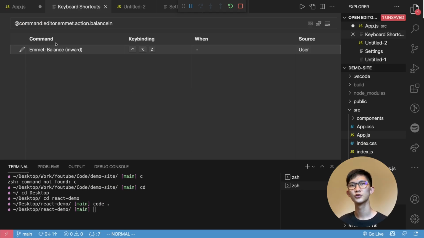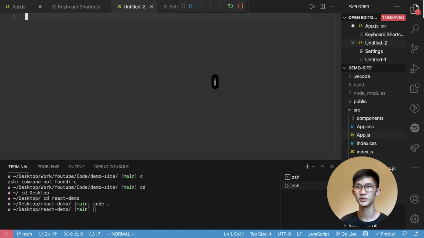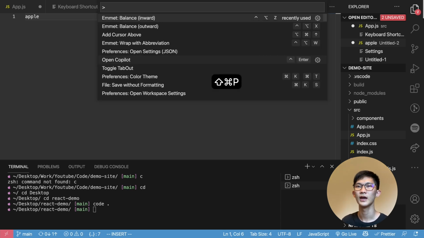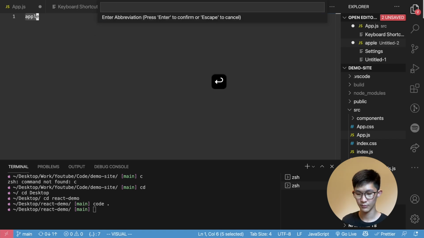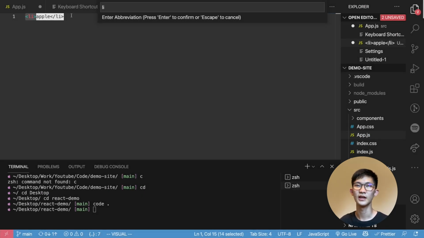Another very useful function is to wrap certain contents in some text. So let's say I have a new file over here and I want to create a list. So let's say I have an apple, and if I were to make this a list item, one way I could do this is to actually do Command-Shift-P and search for wrap. So I can wrap this with some abbreviation. And in this case, I'm going to wrap it with an li, and you can see that immediately we have the li written out for us over here. To accept the changes, just click enter, and there you have it.